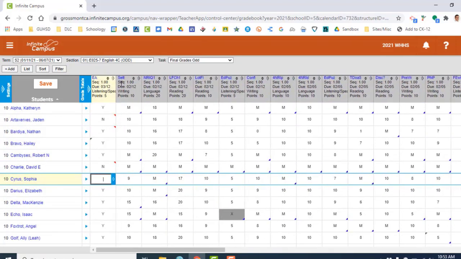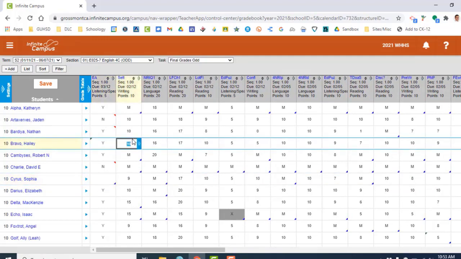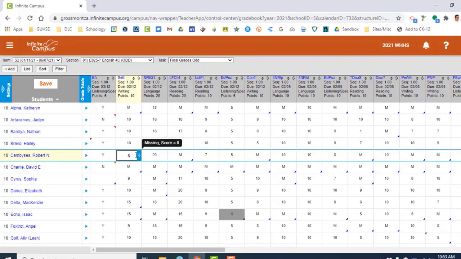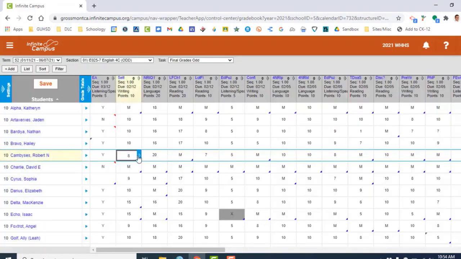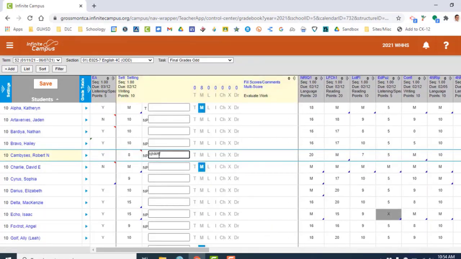If you'd like to go back to another assignment, you can do that too, and you can overwrite whatever it might be. Maybe a student had a missing assignment, and now the student got an 8 on a redo. I can remove the flag. I can also put in a quick comment if I want to help communicate what went on, and then I can hit save.